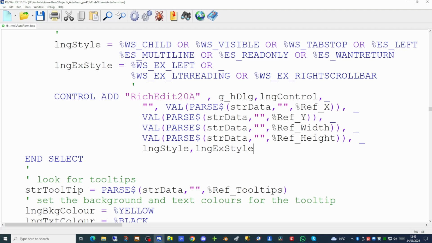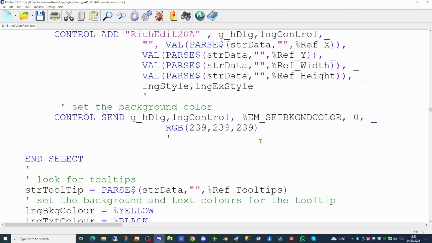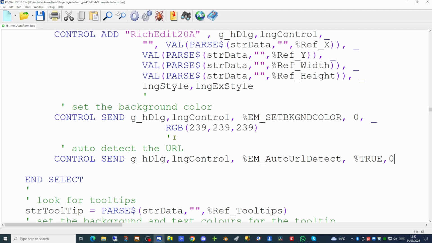There's a little more we have to do for this particular control. First of all, we'll set the background color. We can do this with the control send command, sending the value em set background color, and then specifying using the RGB function the color we wish to set. Next, we want to auto-detect the fact that this is a URL. Again, another control send command. This tells Windows that the string held within this particular control is going to be a URL, and it needs to automatically detect which parts of the string are the URL.